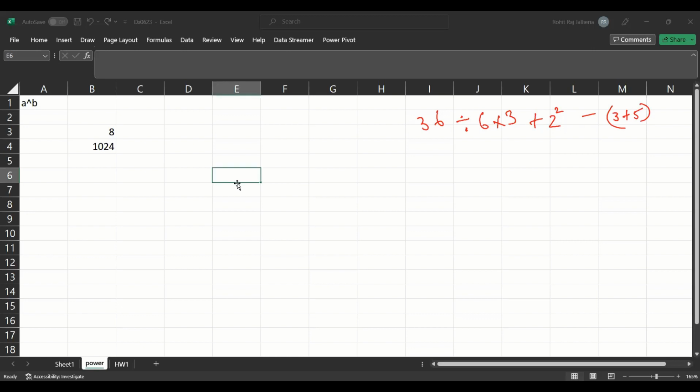I'll simply write in simple terms first. This is 36 divided by 6 multiplied by 3, and then the square of 2 is added, minus, inside a bracket, 3 plus 5. We'll close the bracket. This is the equation. Let's write this in very layman's terms.